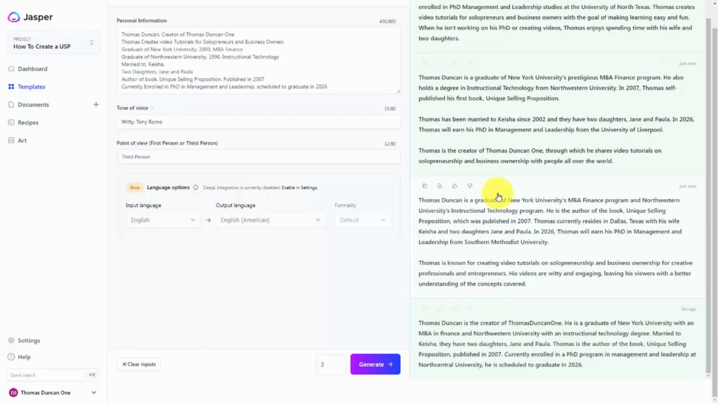And as always, you can help Jasper to create better in the future by upvoting and downvoting. You can then save a copy of the element that you want in your actual content.